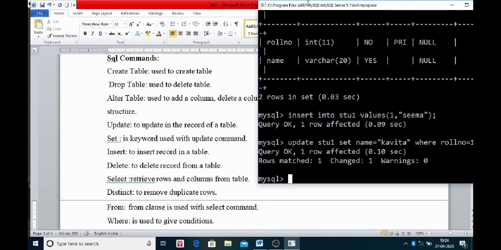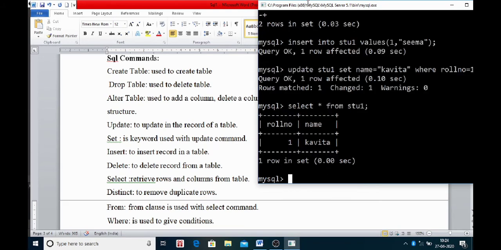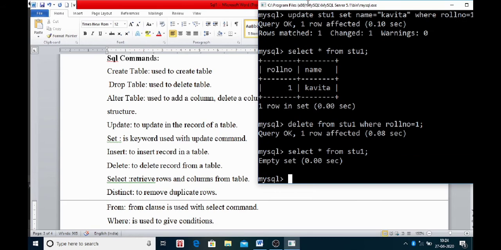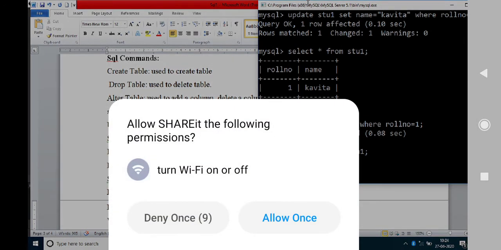Now I have to check this. For this you write the query select star from stu1. You can see the name has been changed. Now to delete a record from the table, I can say delete from STU1 where roll number is equal to 1. Now select star from this. Since I had one record, it has deleted all the records.